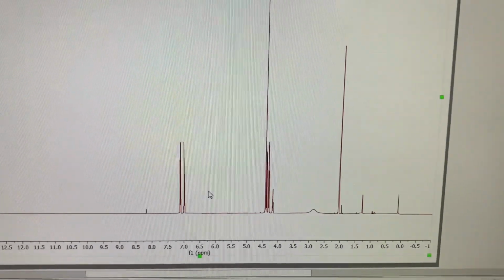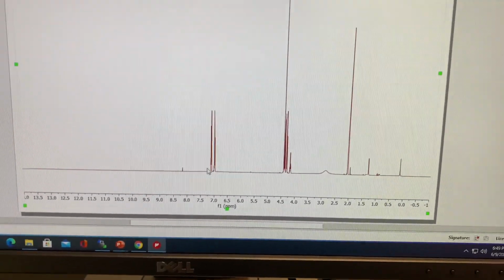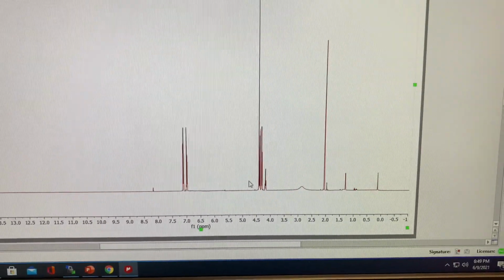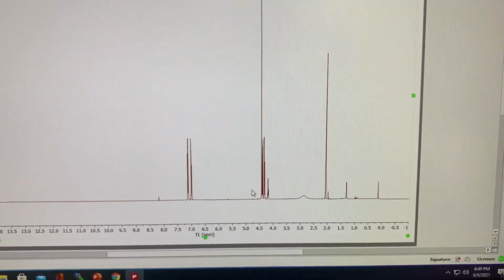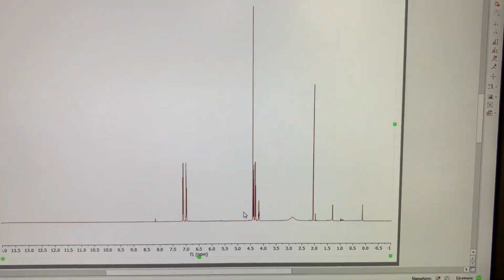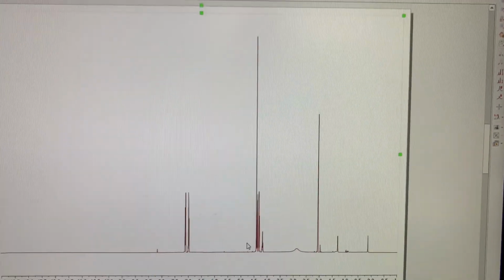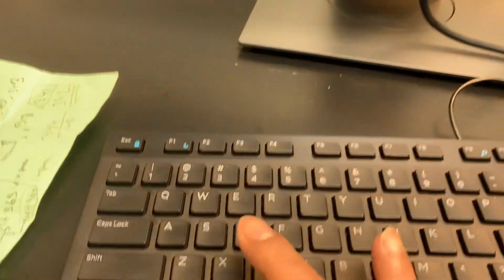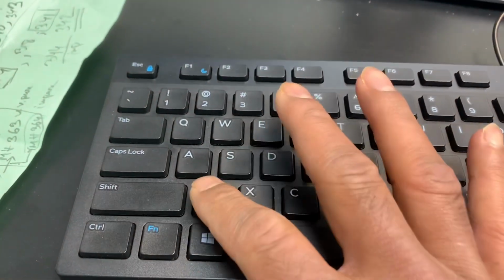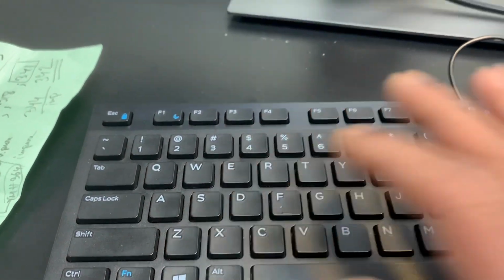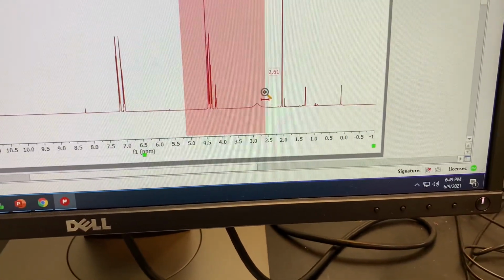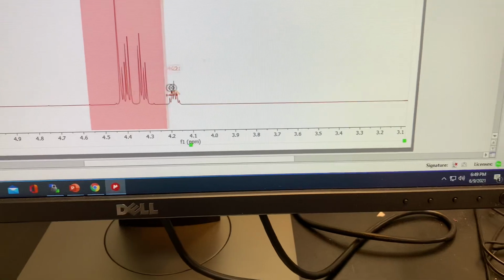So this is the NMR. Now I will do the integration, peak, and then multiplet and extract the data. By clicking Z, you can make this zoom.